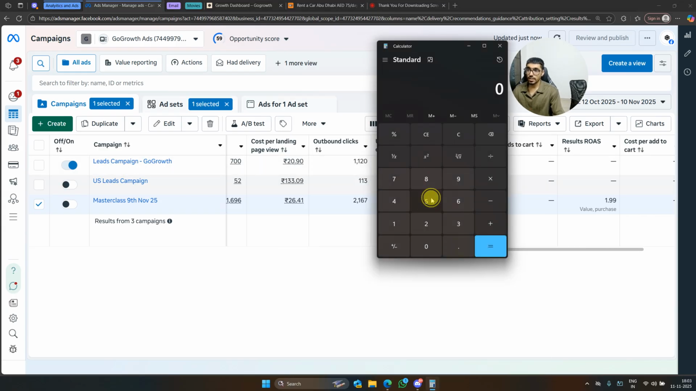So if I open the calculator, I'll show you some math. We spent 50,000 on the ads into 2x ROAS. We made 1 lakh. On top of this, I'll tell you how many people actually showed up to the masterclass. So totally 185 people showed up to the masterclass. The cost of the masterclass was 749 rupees. 133 people came from the ads, and 185 minus 133 is 51 people came from my content.